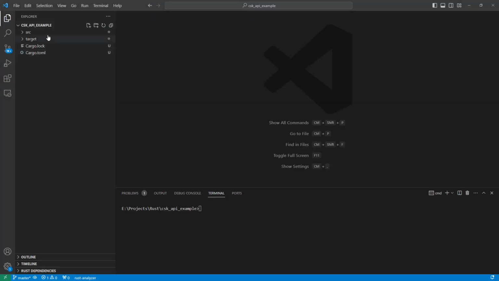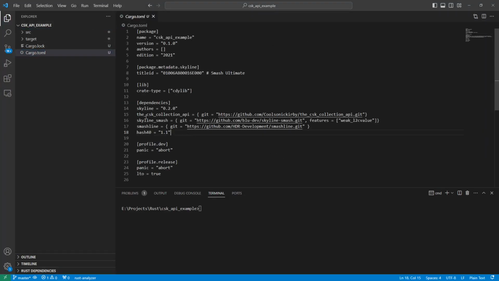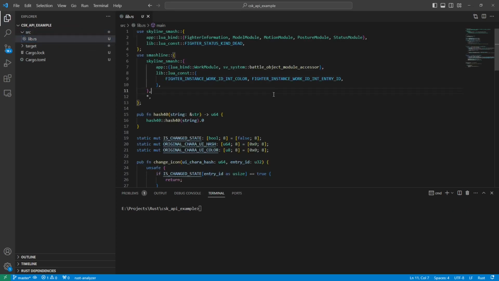Here I have an example project set up with the dependency. So I have the CSK collection API. Then I have Skyline Smash and Smashline for Smashline 2 using the HDR organization's Smashline. And hash 40. This is just to make it more convenient for me when creating structures. If we go into source, here we have some code set up.